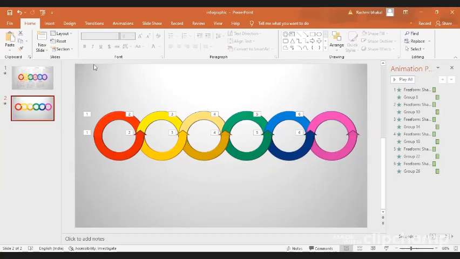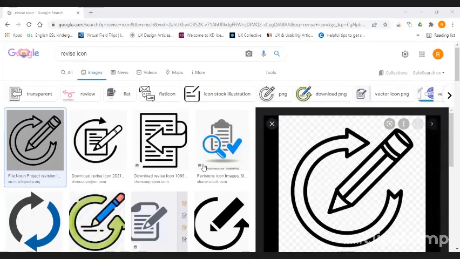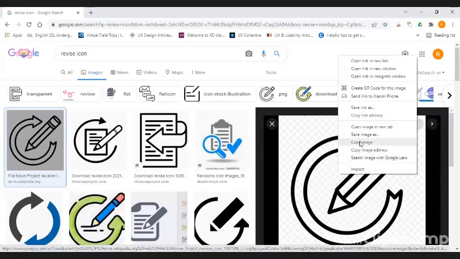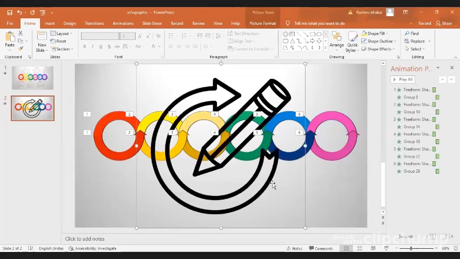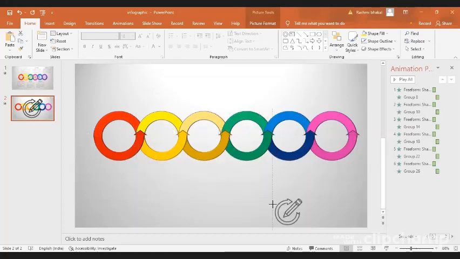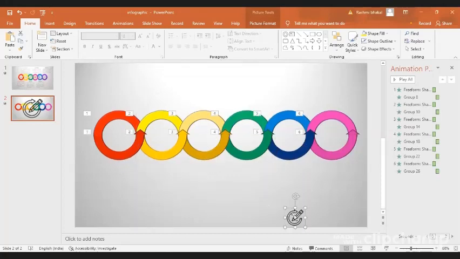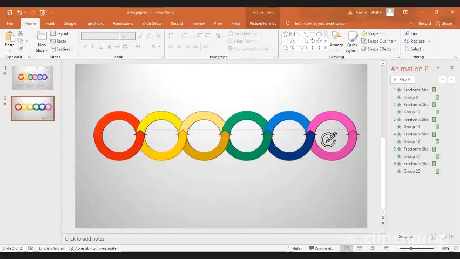So I'll show you. Here, as you can see, I have already typed revise icon. So here I've selected this icon and clicked the right mouse button. I'm going to select copy image over here and I'm going to paste it. Okay, now in the next step, I'm going to adjust its size. And here I'm going to place it in the middle of the circle.